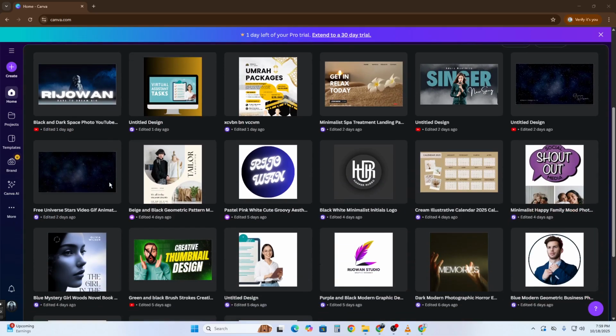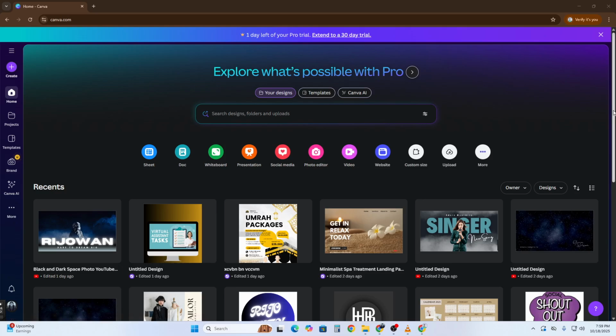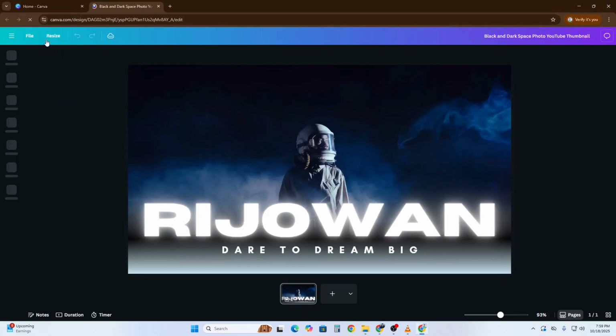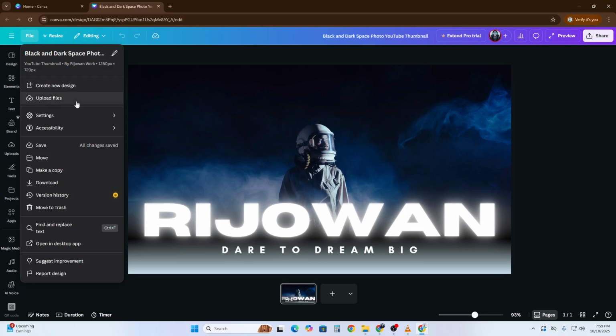But if you ever want to manually save your design, you can easily do that too. Just go to the File menu in the top left corner and click Save or Save As. Canva will make sure your latest version is safely stored. Though honestly, you'll rarely need to do this thanks to the autosave feature.